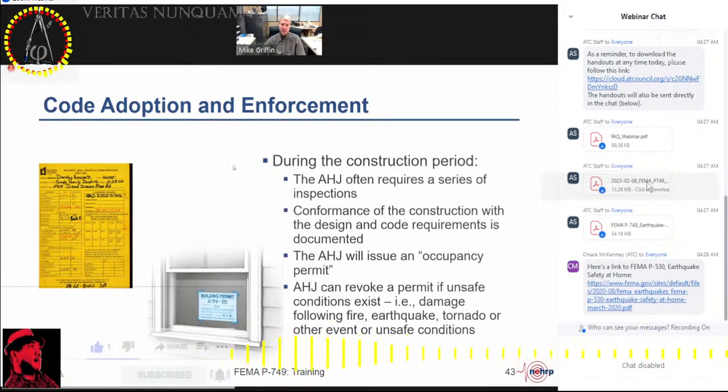So here we have the AHJ that has issued a construction permit. There's a series of inspections that go on as a result of the construction that's there. That's spelled out in Chapter 17 of the IBC. So we're establishing conformance to our design. Once all of the inspections have been performed satisfactorily to the AHJ, they will issue an occupancy permit and the building can be occupied and utilized. After that it becomes an existing building, and then the AHJ can actually revoke that occupancy permit if you have damage associated with fire, earthquake, or tornado that may create unsafe conditions, until adequate repairs have been made in that regard.